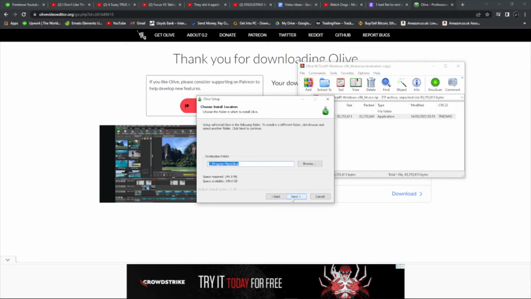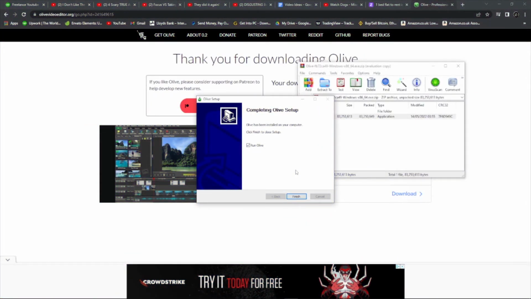You can choose whatever destination folder you want, but I'm going to go with default. Click install and essentially just let it install. And as you can see, it says Olive has been installed on your computer, so I'm just going to click finish and that's it. Okay everybody, so that is how you install Olive free video editor.